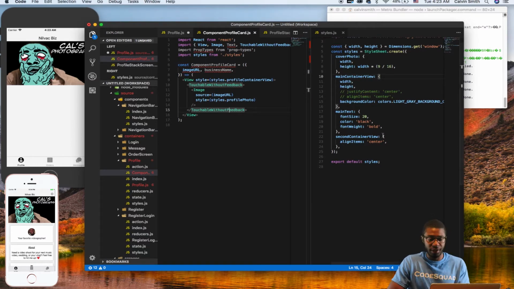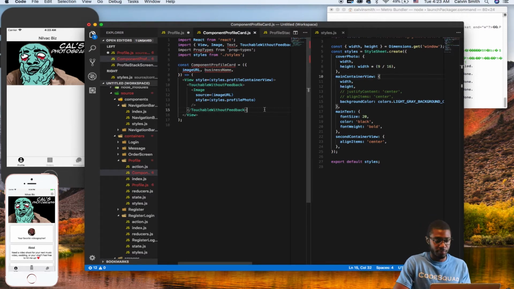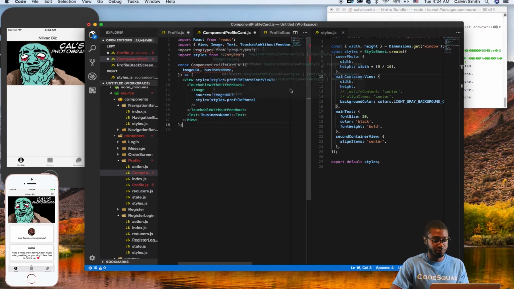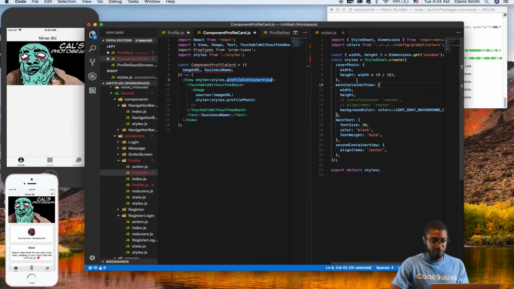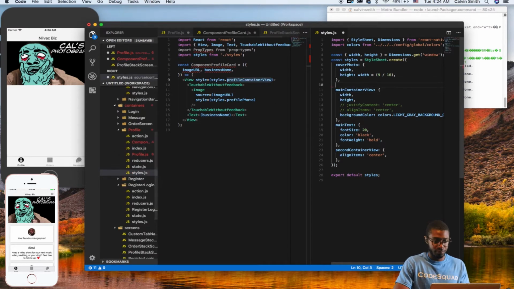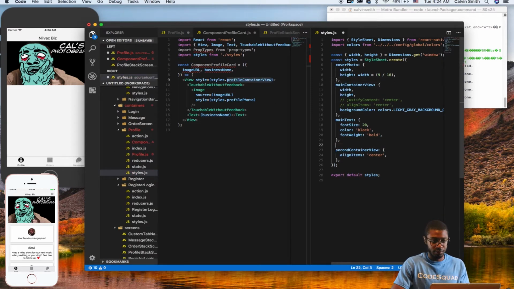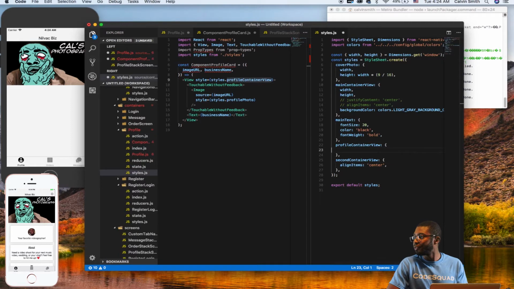All right, so we have Text, and that text is going to be our business name. So let's add these styles that we defined. So we're going to say profileContainerView.